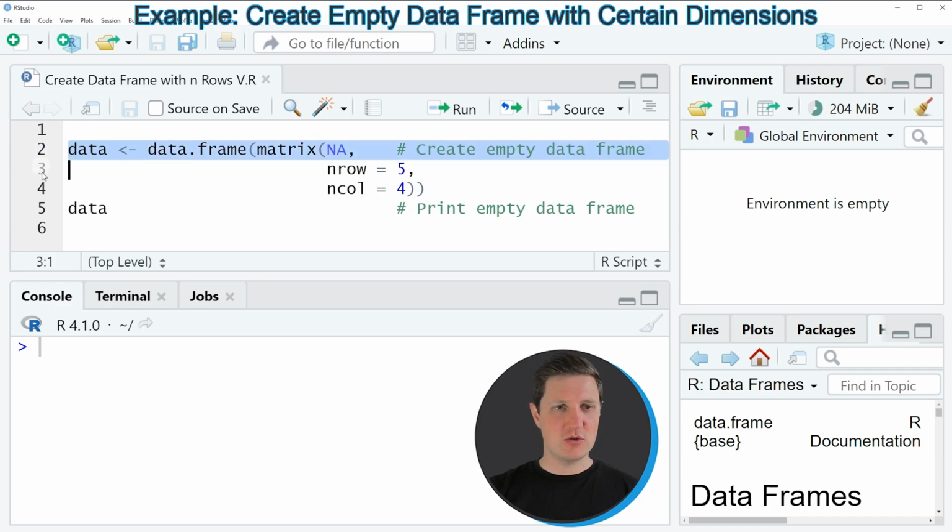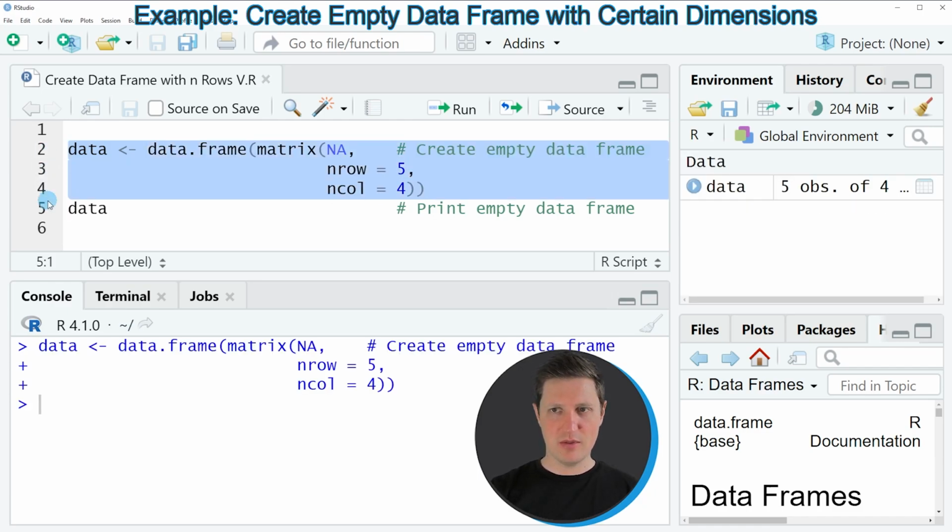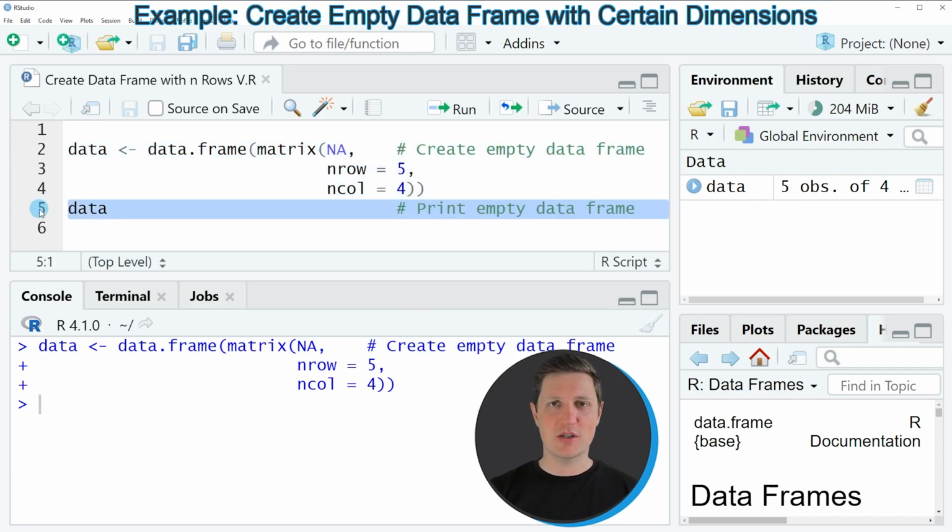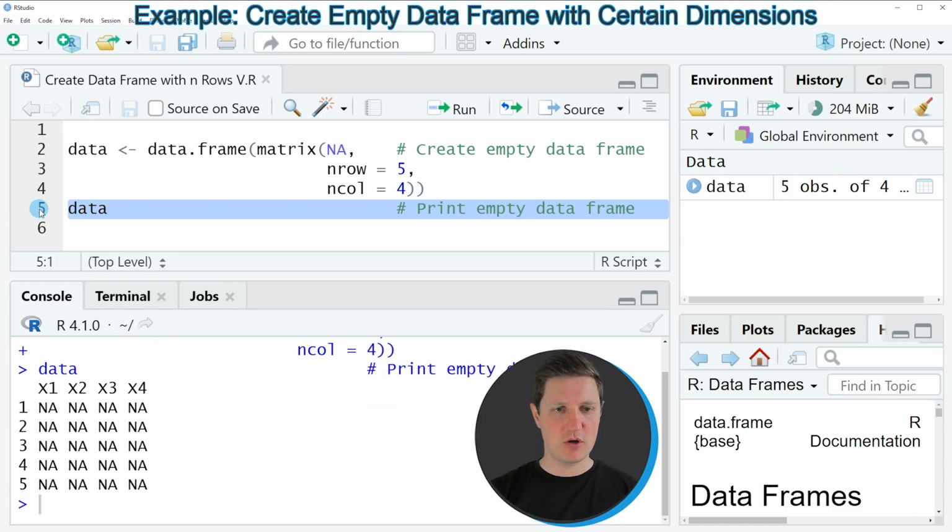So if you run lines 2 to 4 of the code, you can see that a new data frame object appears at the top right of RStudio. And we can print this data object to the RStudio console by running line 5 of the code. And then you can see that we have created an empty data frame with 5 rows and 4 columns, x1, x2, x3, and x4.